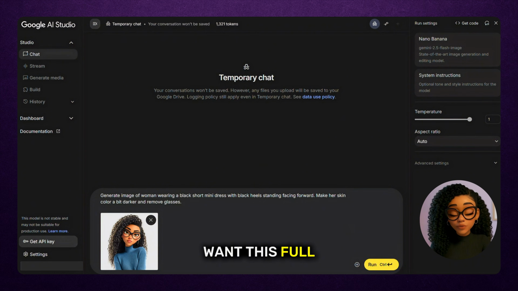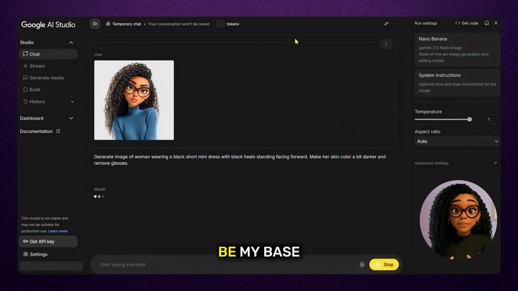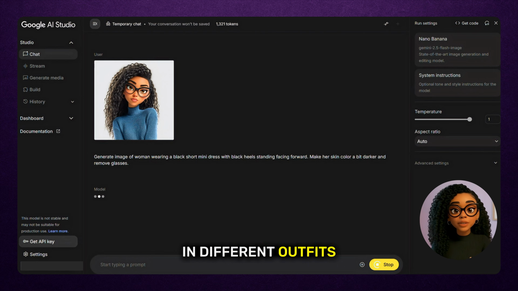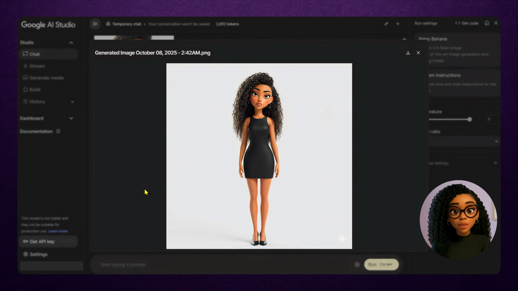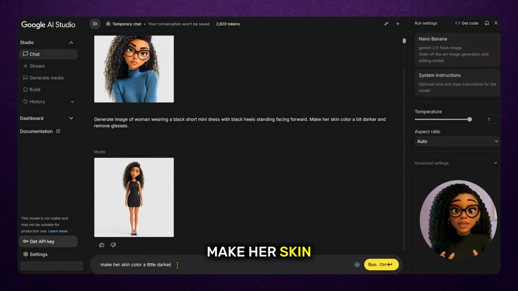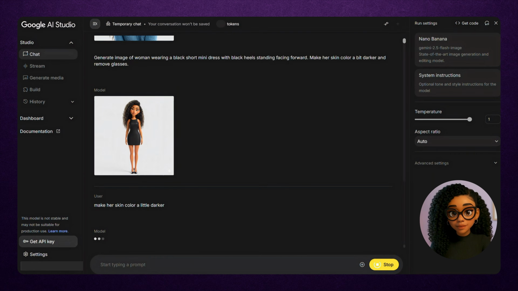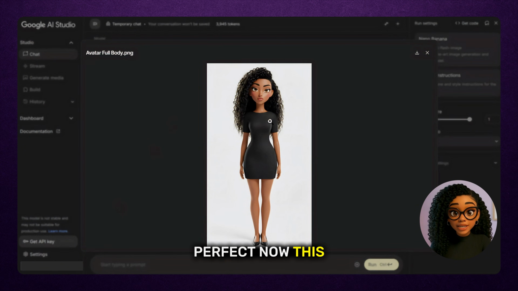The reason I want this full body image is because this will be my base reference. The AI needs to see her complete body shape, so when we dress her up in different outfits later, it maintains her figure consistently. Still a bit too light. Let me run it again with make her skin color a little darker. Perfect. Now this is what I want. Her full body is visible, her proportions are clear, and the AI will be able to dress her up without changing her figure with every single prompt.